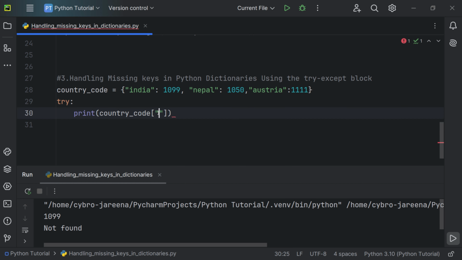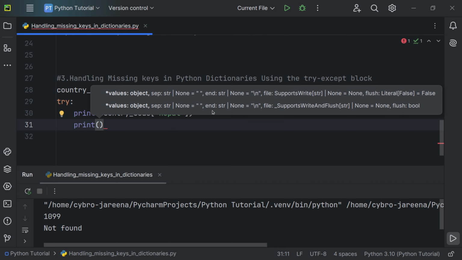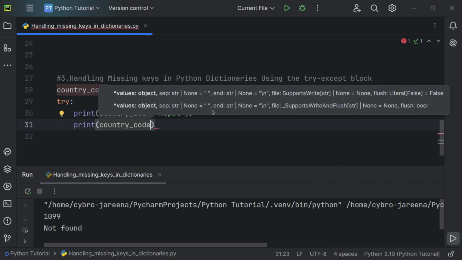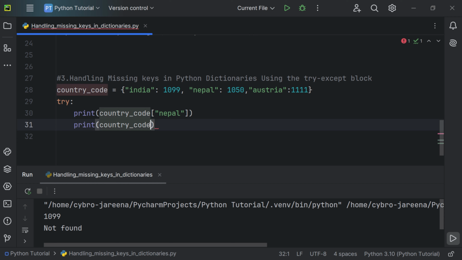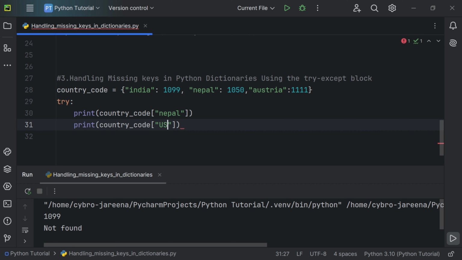I'll be providing the key as Nepal. Okay, let's provide it as Nepal, and within that set, we have provided that. And we also just need to print the value of USA. Here we know USA is not a key that is found in our dictionary, so I'll be using the key as USA. Okay. So if this key doesn't exist in our dictionary, then we have to just go with the except block.